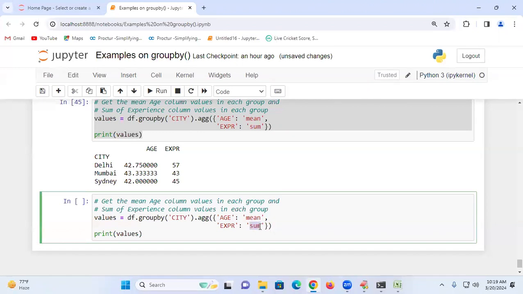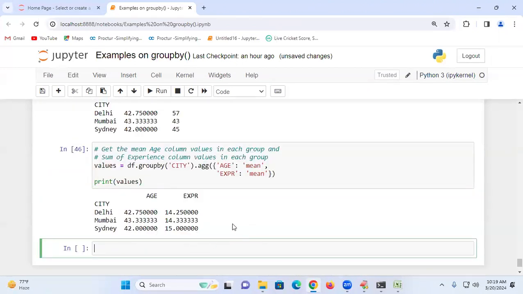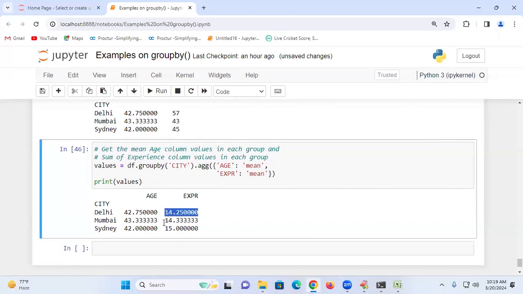Here also I will write mean, I can apply. So just try to print it. What is the Delhi experience average? 14. What is the Mumbai? 14.33. Sydney, what is that now? Like this. Are you able to get it?